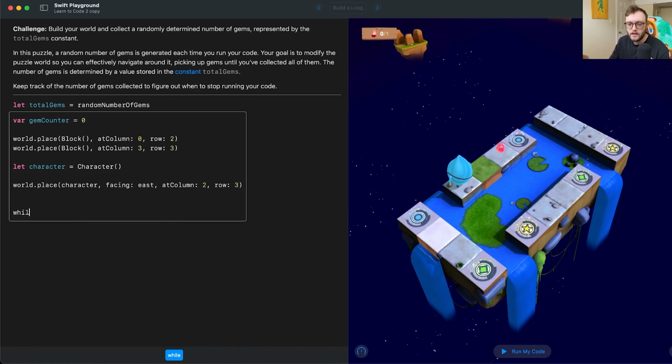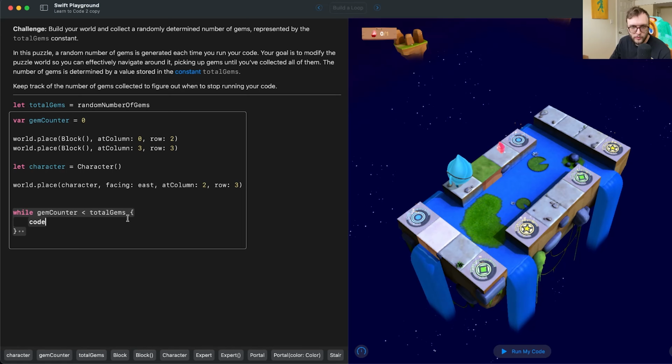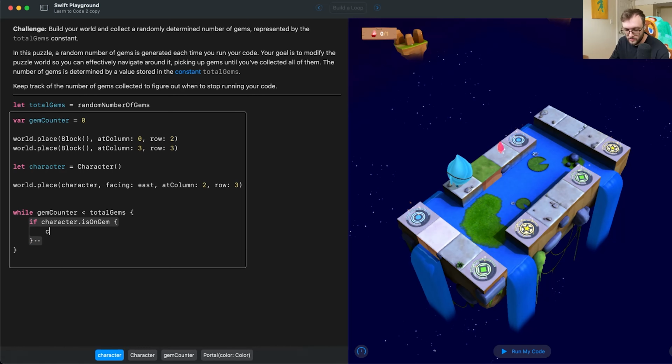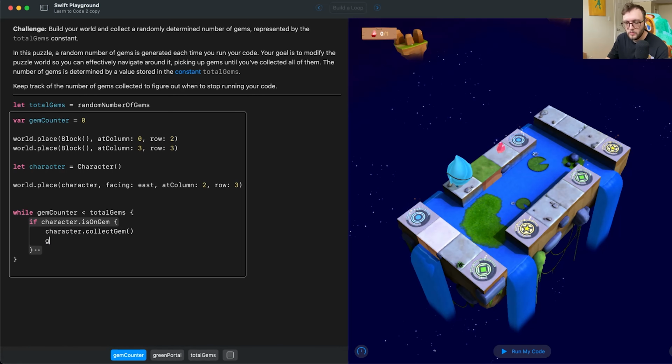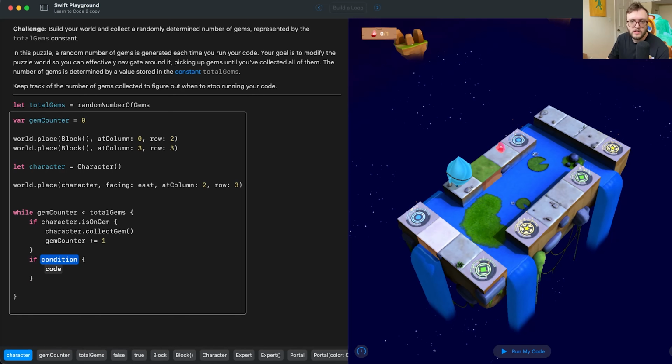So then we'll create a while loop, and we can have this be based off of our gem counter, which needs to be less than the total amount of gems in order to run our while loop. And we can say if character is on gem, well, we always want to make sure that we're collecting the gem first and foremost. Character dot collect gem. And then we'll want to have our gem counter plus equals 1 to increment it by 1.